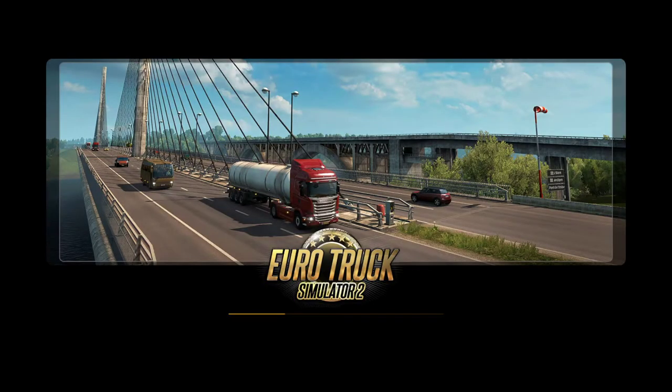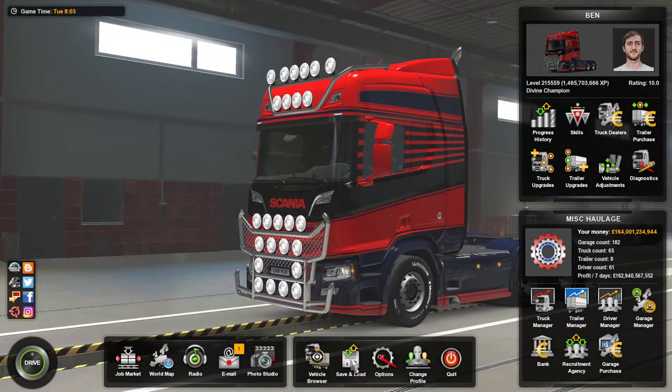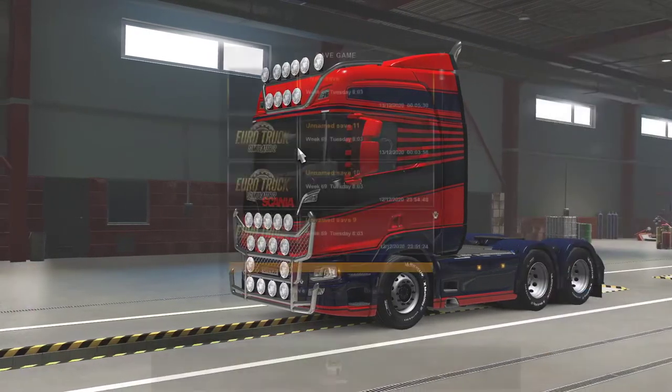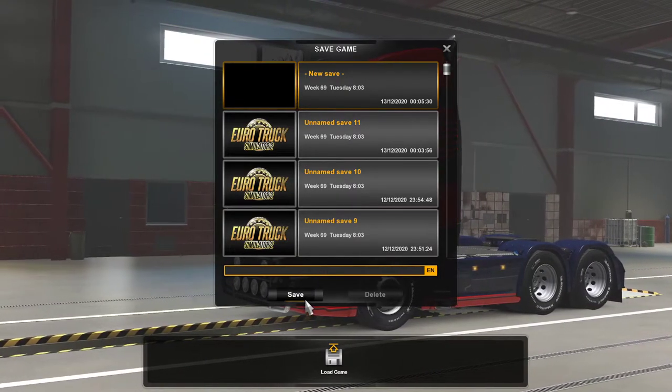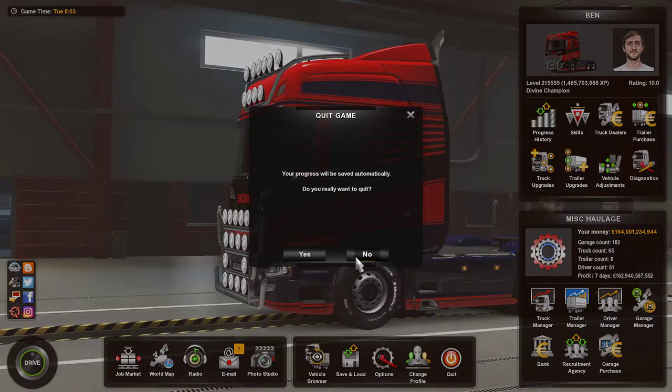Head into your game. Once you're in your game, go to save and load, and you're going to go to the save option. Make a fresh save. Hit save. You can now leave the game.